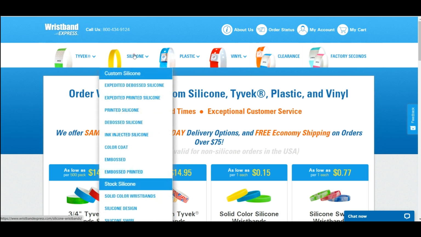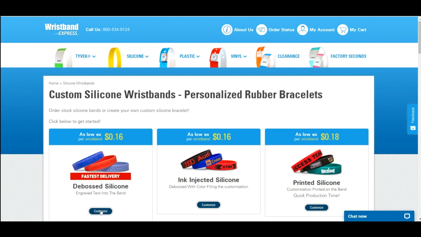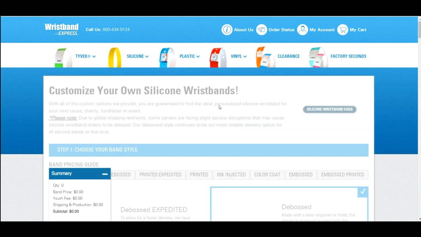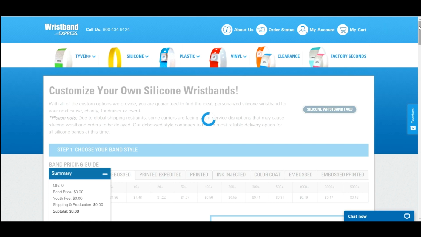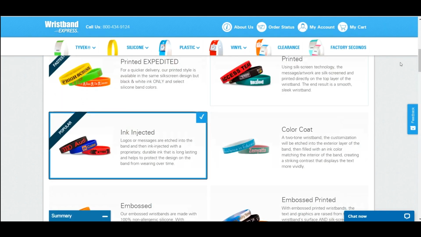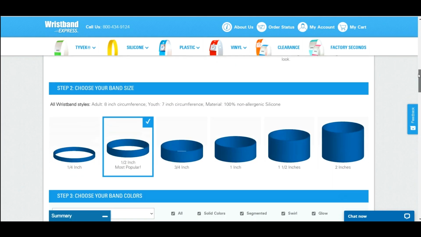Click on Silicone, then click on Customize. Second, select the type of customization you want. Third, click on the band size. Wristband Express offers band sizes from 1/4 inch to 2 inches.